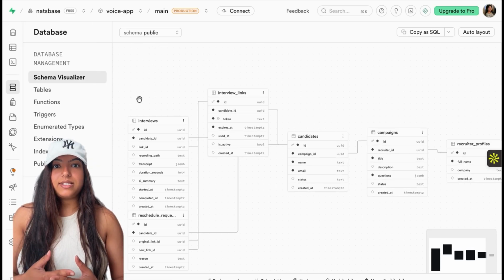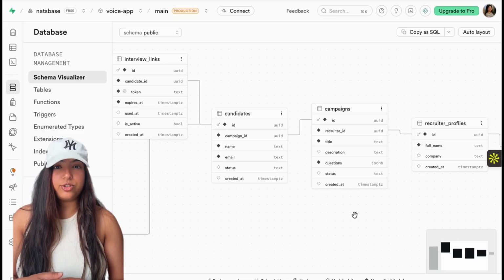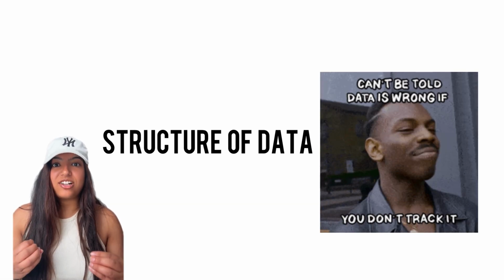Let's look at the database. It is essentially a relational database that is Postgres under the hood. Now, how are these tables actually structured?